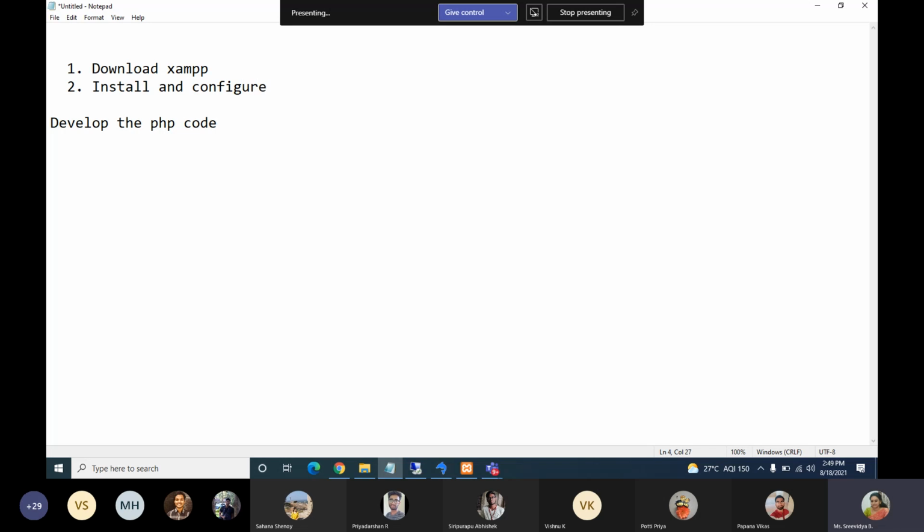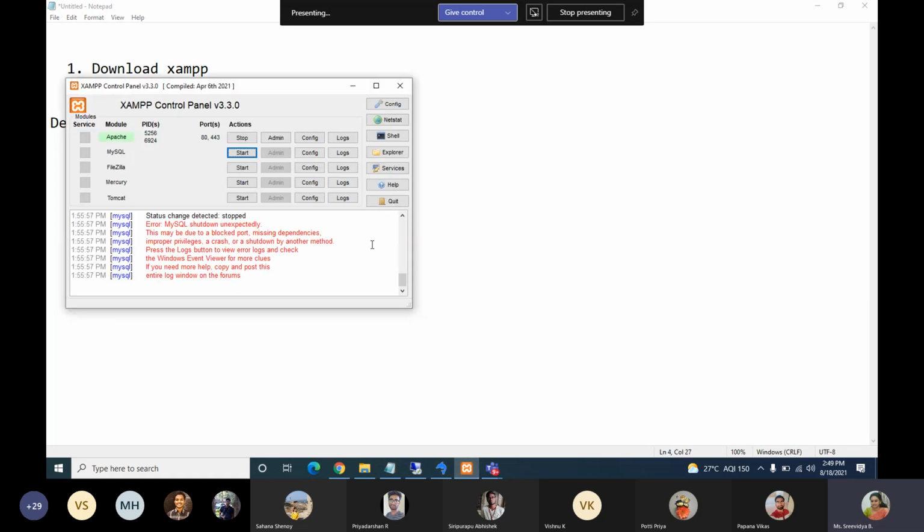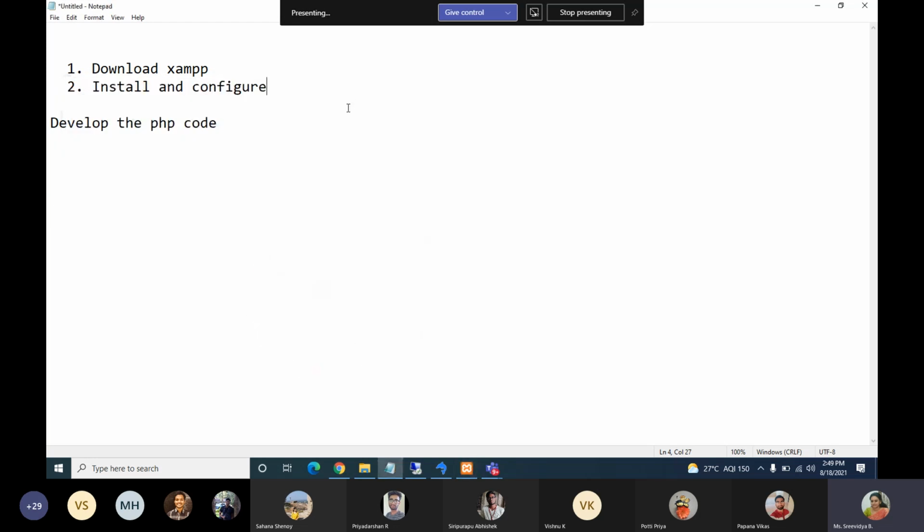When you say configure, don't worry. I'm just selecting these two in my control panel and then starting those services. Configure MPP.